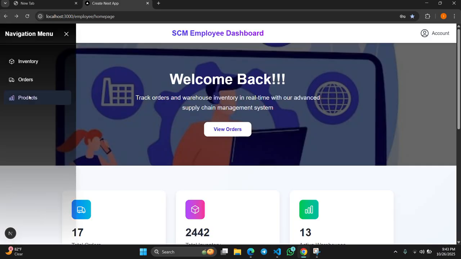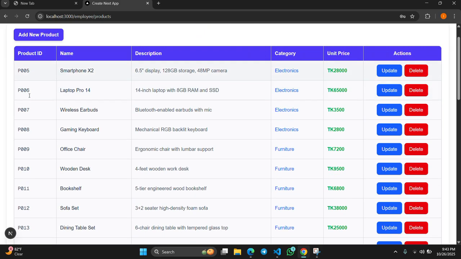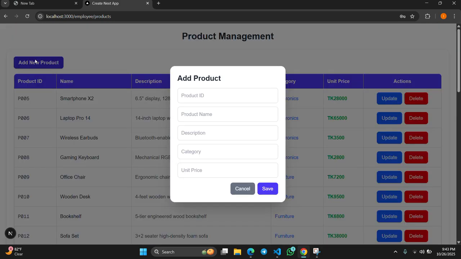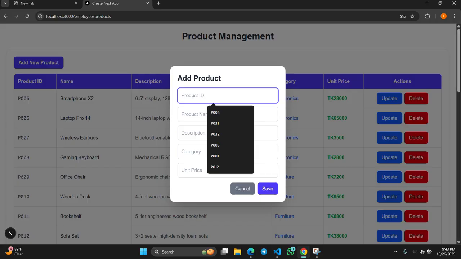The next one is product. The employee will be able to click on product and see all the products here. The employee will also be able to add a new product, update a product, and delete a product. Let's go and add a product.